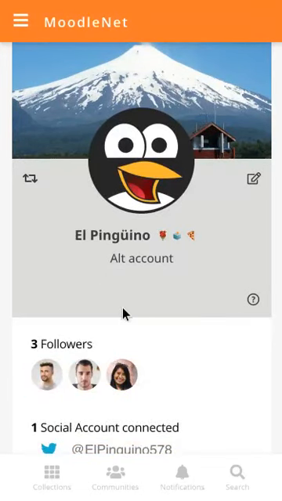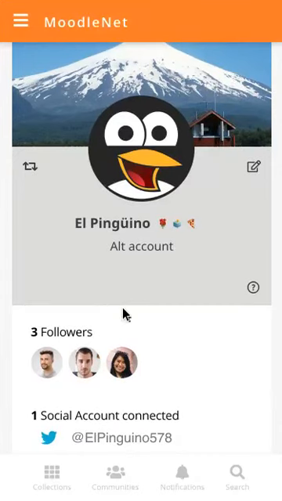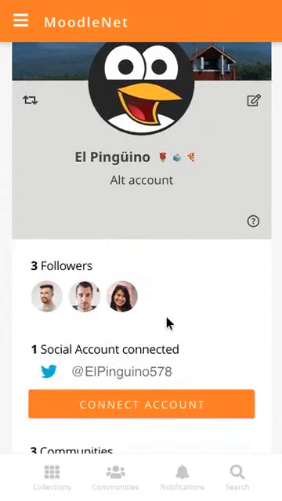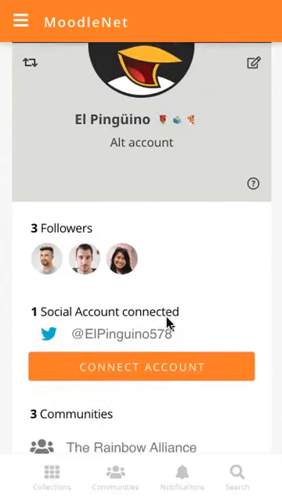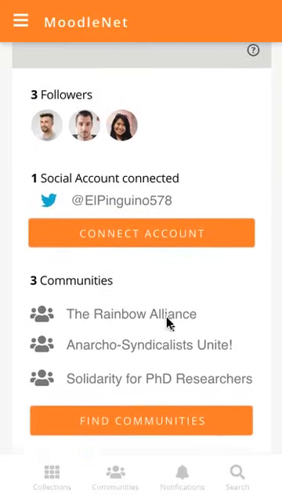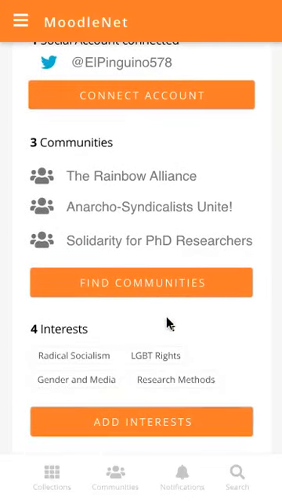Here we are. It's now at some point in the future, and El Pinguino has 3 followers. He's got a social account connected, which is different from his main one. And he's also a member of 3 communities and has different interests, which are specified. So he's part of the Rainbow Alliance, and he's interested in LGBT rights, etc. So this is a different facet of Jeremy's personality, which he might not be comfortable in sharing yet.